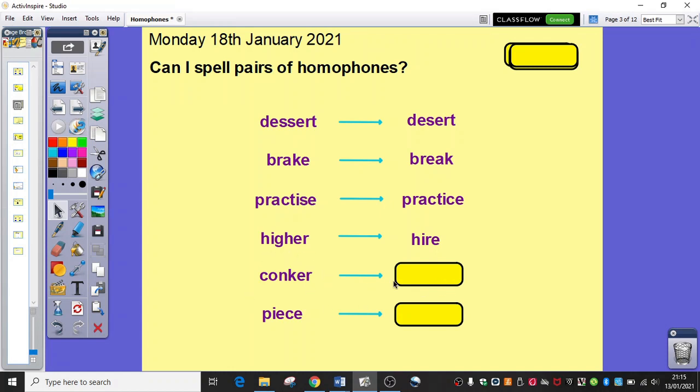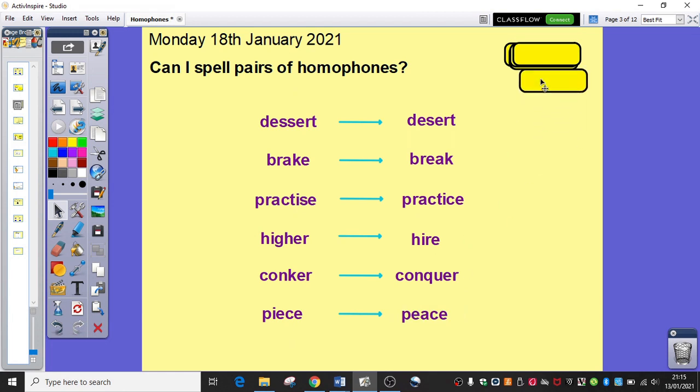Conquer and conker, so you might conquer with your army. Piece as in piece of cake, and peace as in war or peace.